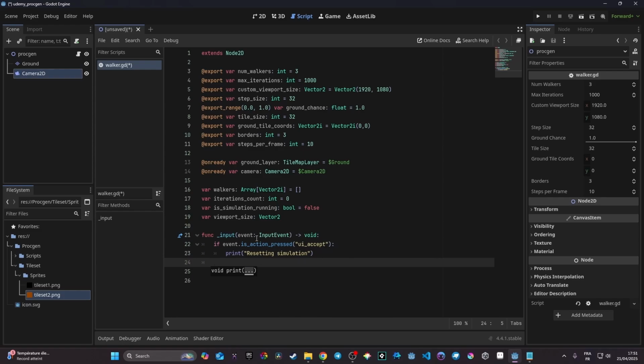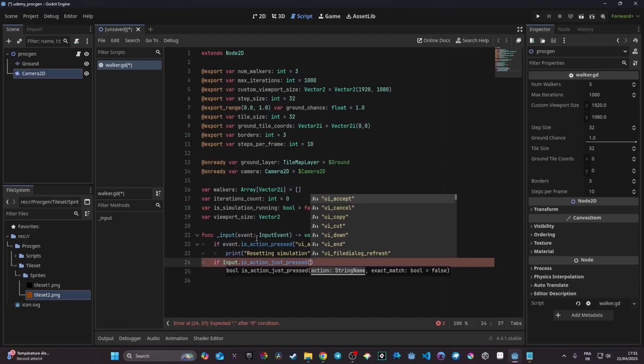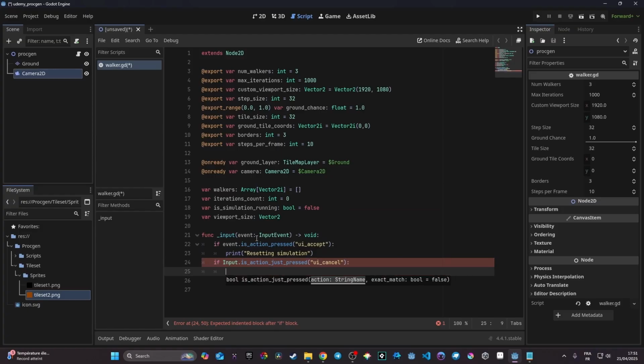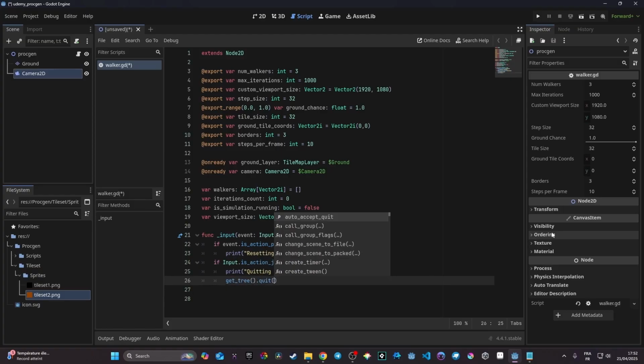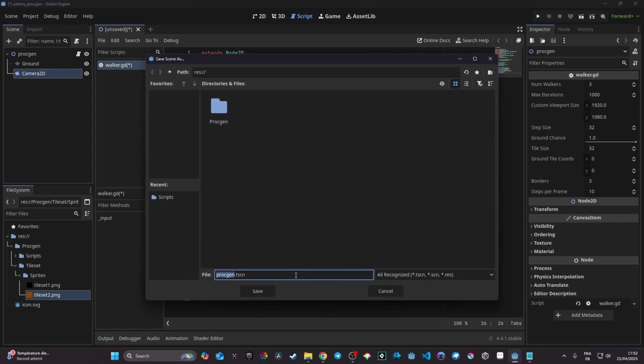Voila. And if input, so here I'm typing input instead of event, dot is_action_just_pressed, and this one here we're going to look for ui_cancel, which is the escape key. Then here I want to print, for example, "Quitting game", and then I just want to quit the game like this, get_tree().quit(), like this. So now I can save, I do Control S, I save my stuff.